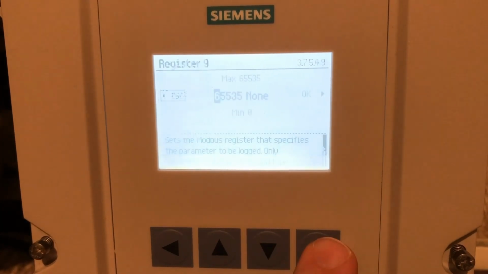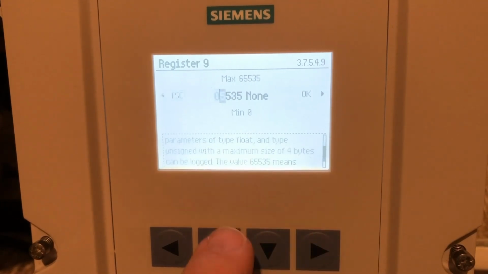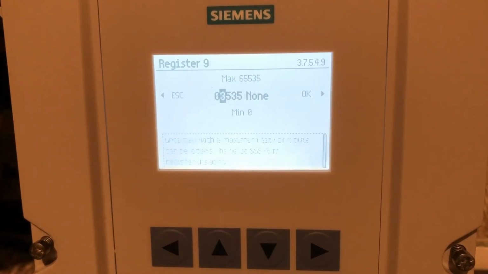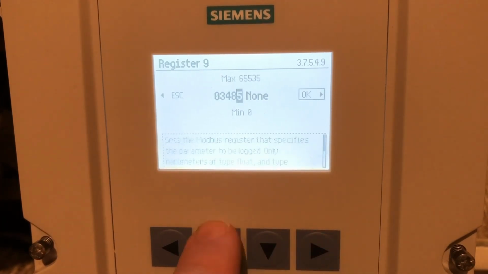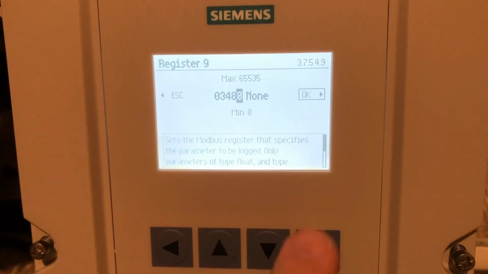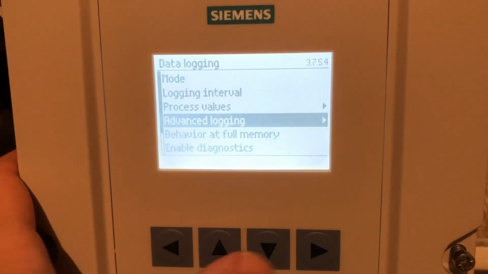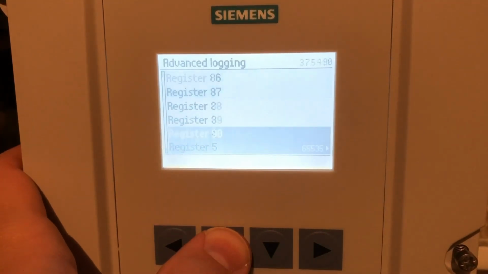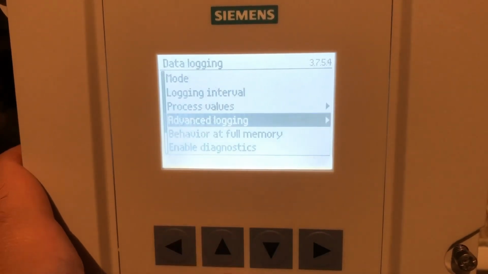And in register 9, I'm going to put the status of measurement 0.2, which is Modbus register 3488. And all the Modbus registers can be found online in the Modbus map. So now I am logging 7 different PVs and 2 different parameters. And like I said, you can log up to 90 different items. So 90 different parameters can be logged.